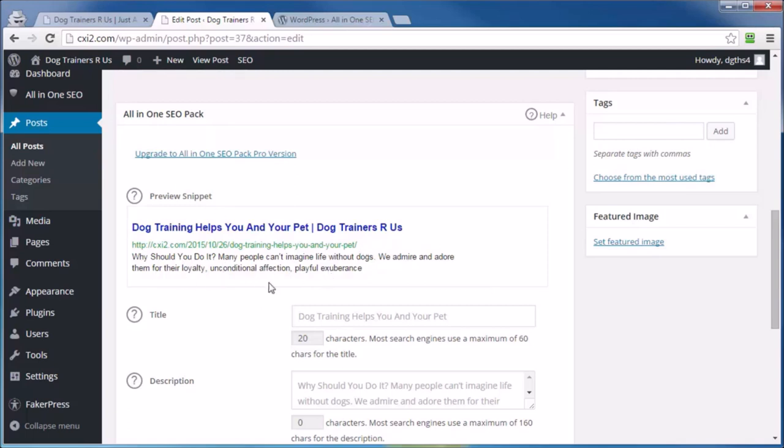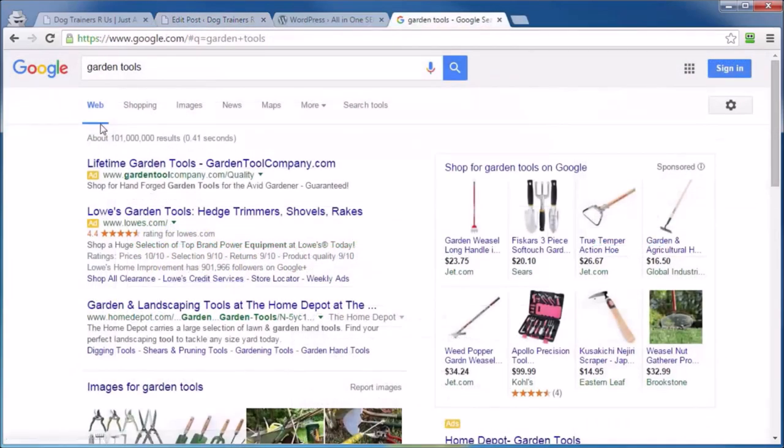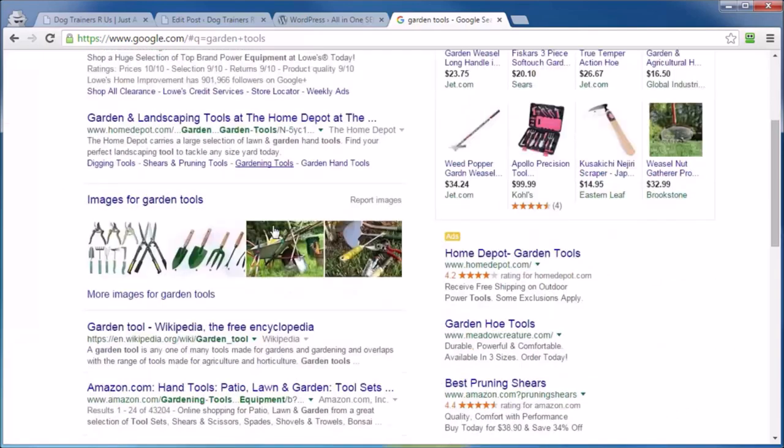Speaking of which, let me go ahead and show you an example of a search engine results page. So if somebody were to do a search for garden tools, this is a typical search engine results page for those keywords. Not all the time, but sometimes over here on the right, you'll have some sponsored results or some advertisements for that particular keyword. Likewise along the top. And then you have what's called the organic search results. And this is pretty much what you're looking for. You've got the title, you've got the URL, and you've got the description.